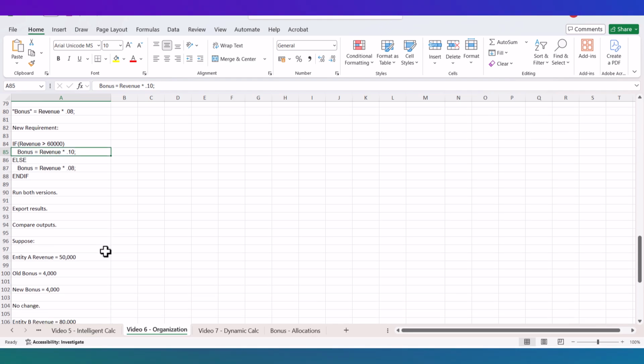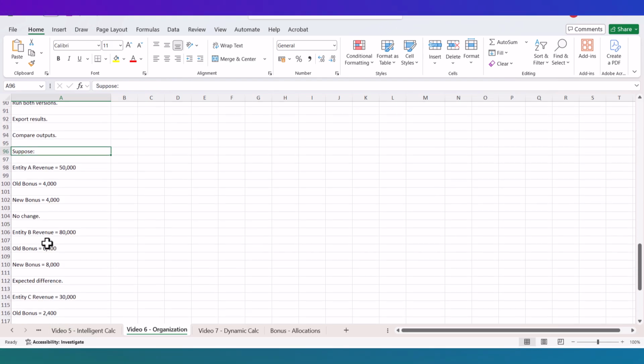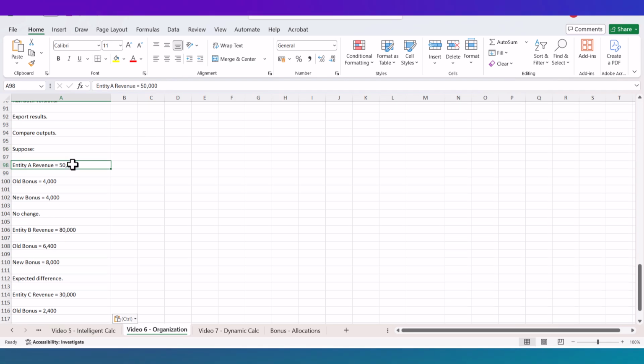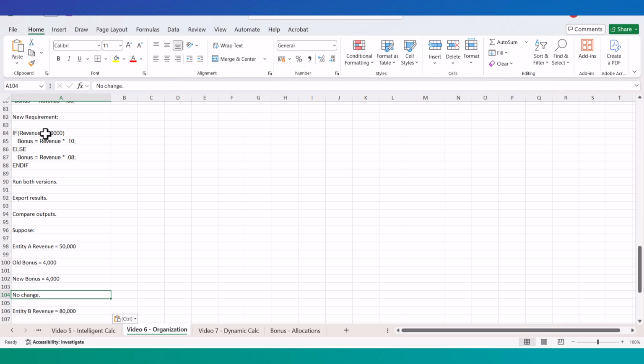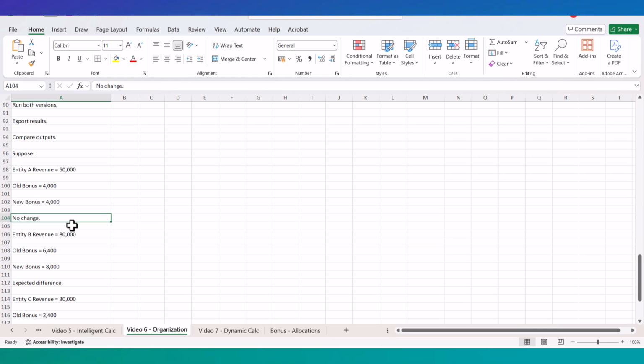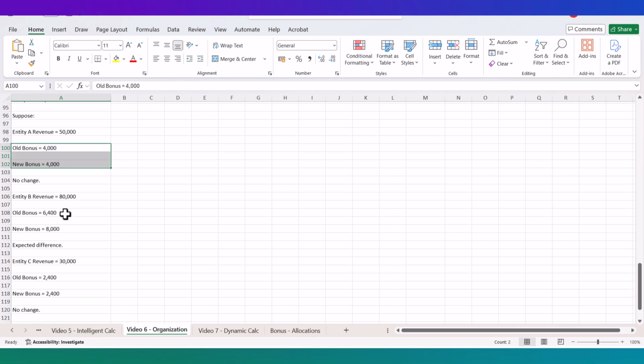First, we need to run both the versions, export the result after each version is executed. Then we need to compare the outputs. Suppose entity A revenue is 50,000, the old logic shows 4,000 and the new logic bonus shows 4,000. So there is no change because our condition is only if revenue is greater than 60k. Since it is not greater than 60k, my bonus value should remain same as per the old logic.